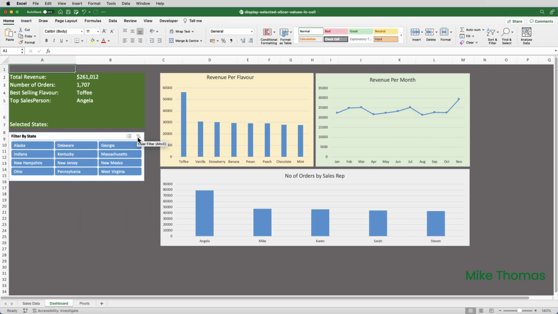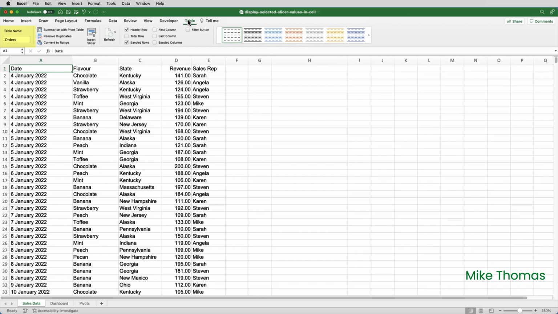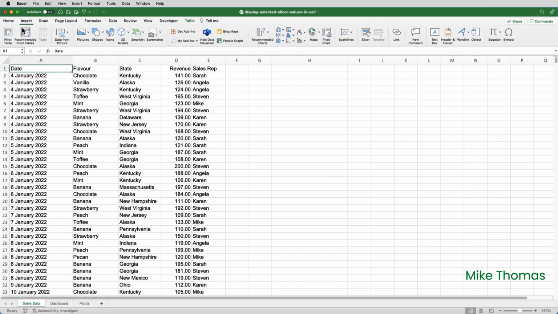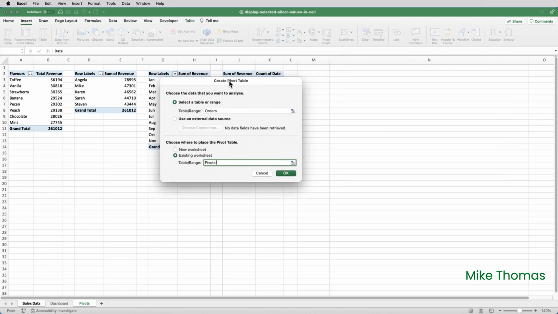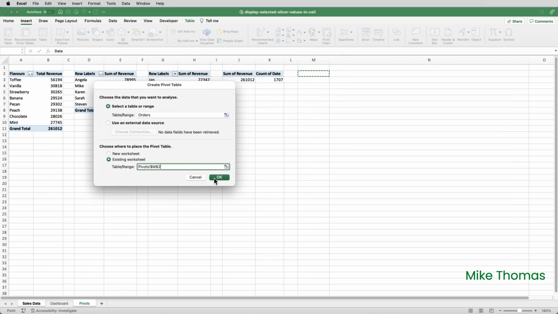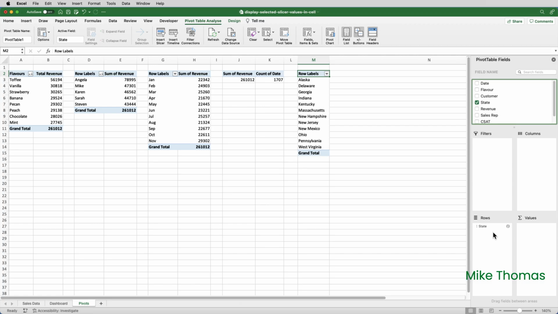The first step is to create another pivot table, which I will put onto the pivot sheet. So I'll go to my data, and this data is stored in a table called orders. So I'll click on Insert Pivot Table, choose where the pivot table is going to go. It's going to go onto the pivot sheet, and it's going to go into M2. Onto the pivot table, I'm going to drag the state into rows. And that's it. I just want a list of states. So that's all I'm adding onto the pivot table.